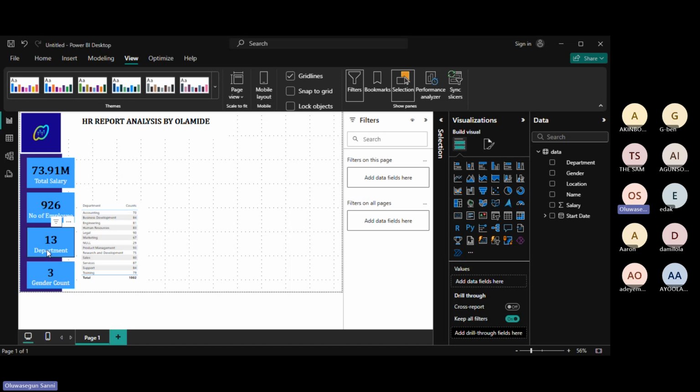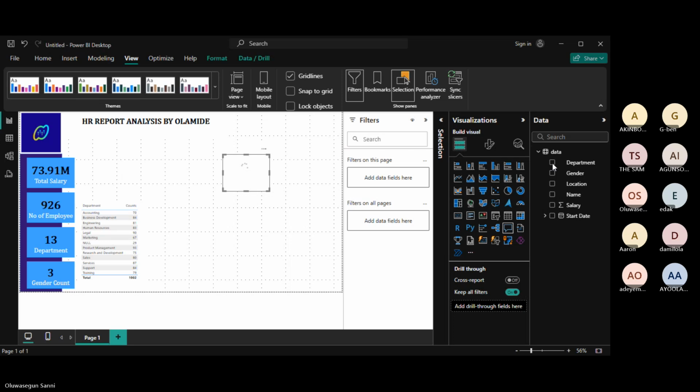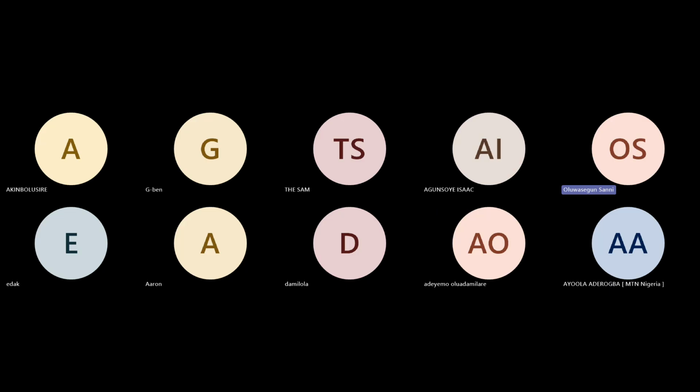And to achieve that, the first thing is to make sure you select the empty pane, so that you are not on any existing visual. Now, I haven't done that. Come and select the department, right? Select the department.